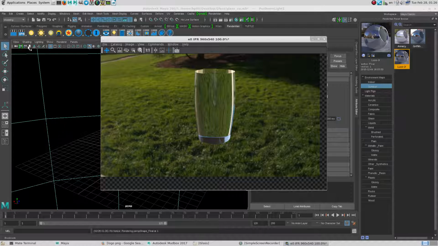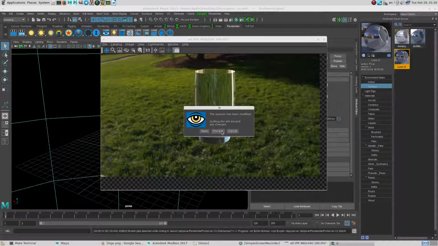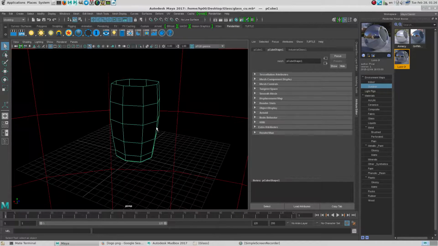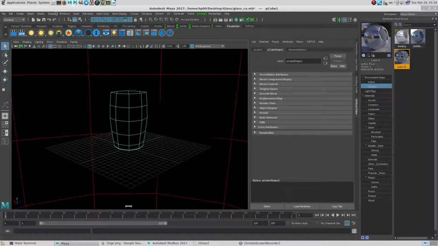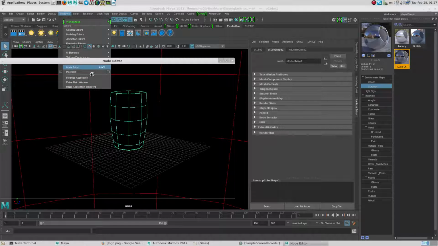However, it doesn't look good because the glass is a thin glass. We need to have a thick glass to get it well. However, we need to put in our logo. So if you select that, you go to Window Node Editor.